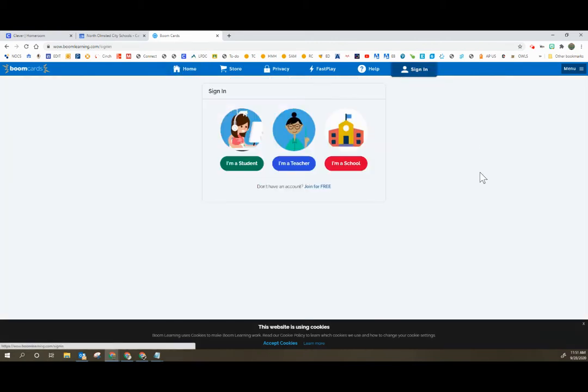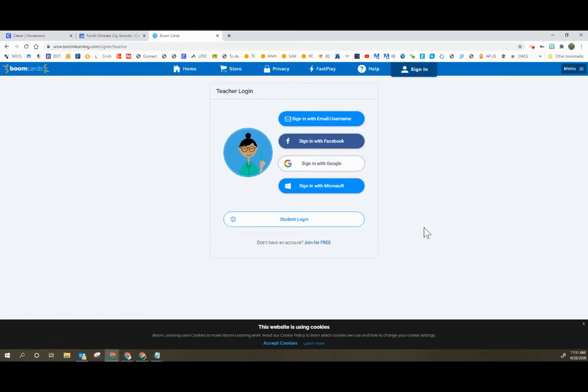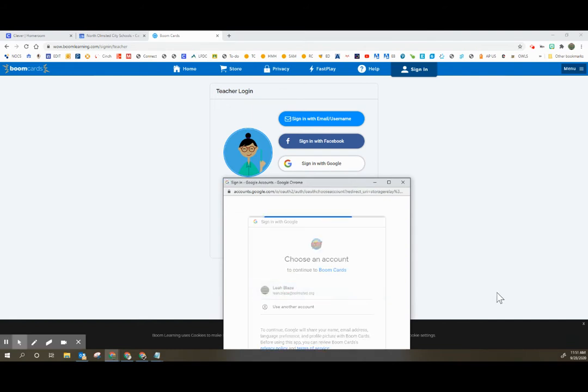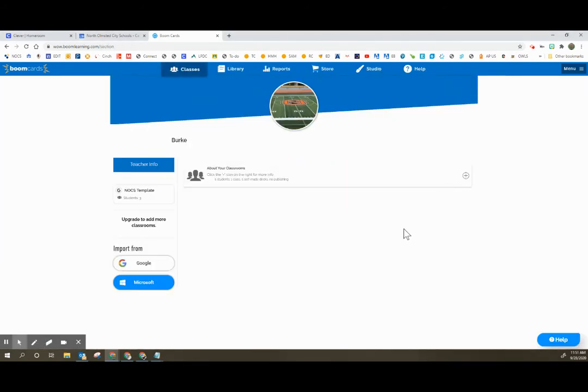So I'm going to go ahead and click sign in, select I'm a teacher, and then just to make everything easy, I just go ahead and sign in with Google. You can obviously create an email, username, and password as well. So you can import your classroom directly from Google Classroom.